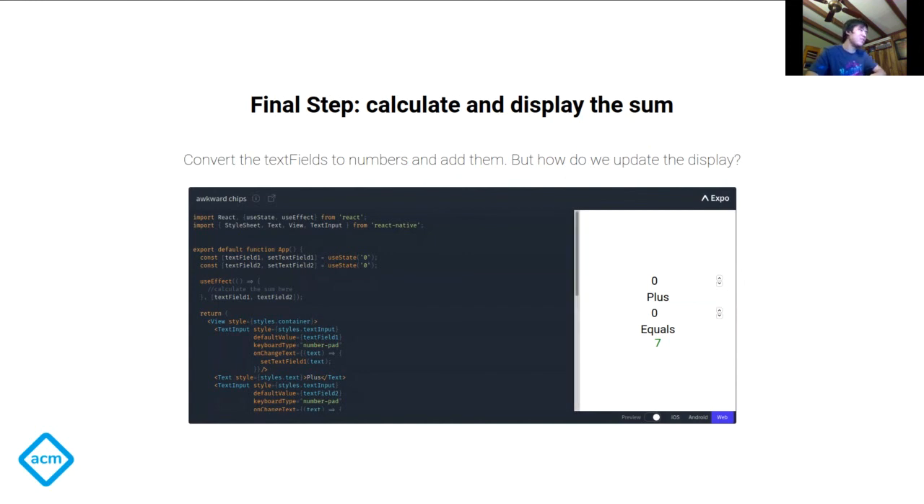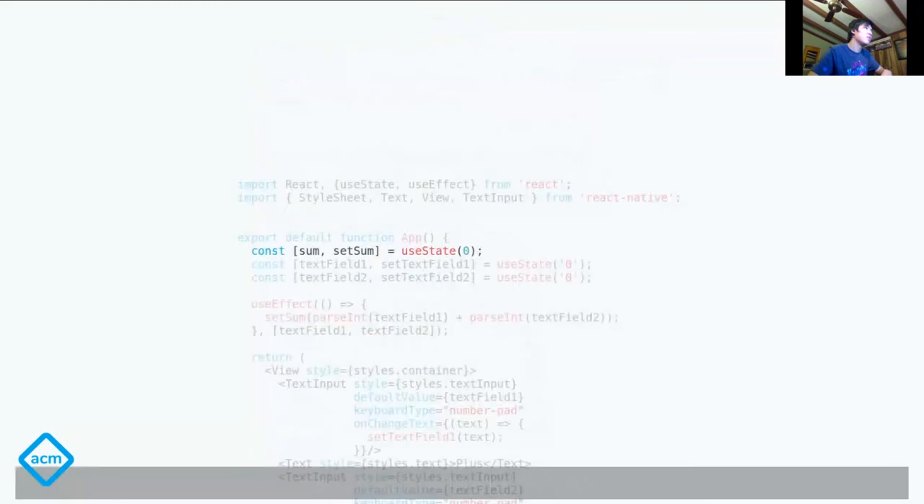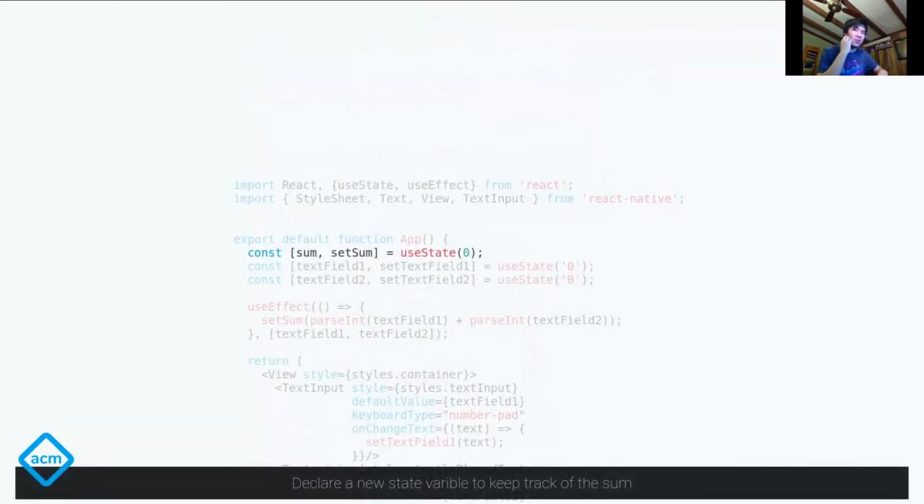So I think we're going to get to the solution of this now. And this is essentially the final step to building your app. So this is the solution here. I'm going to go over each part of this that we just added. So first of all, we declare a new state variable called sum, and we declare the mutator called setSum. And we're going to start at 0. Does that make sense? Because our default values for these are 0, so we might as well set this to be 0, so it works.